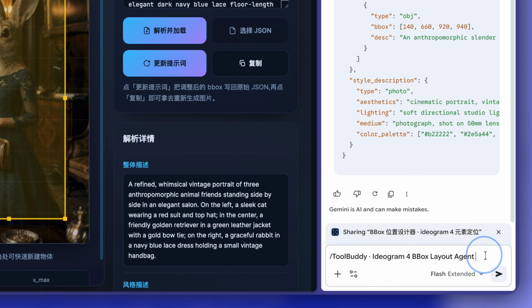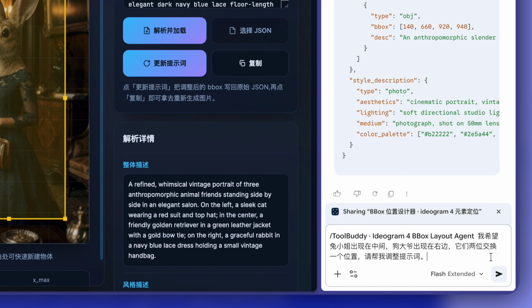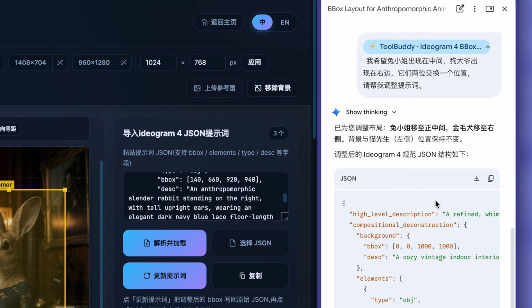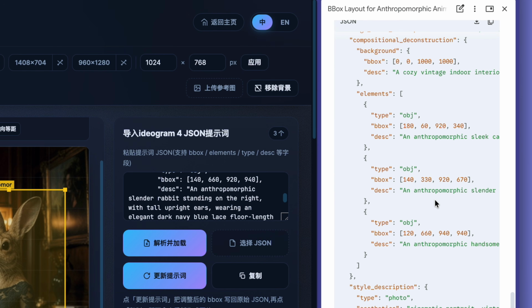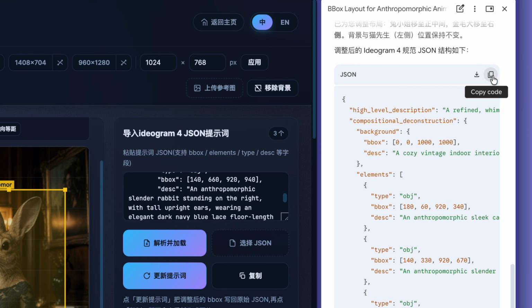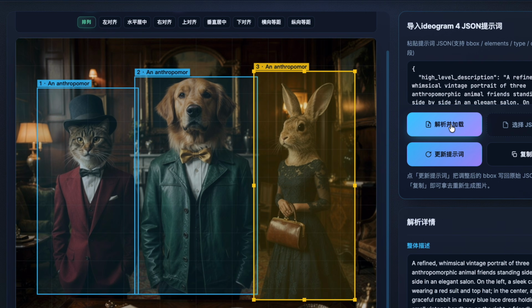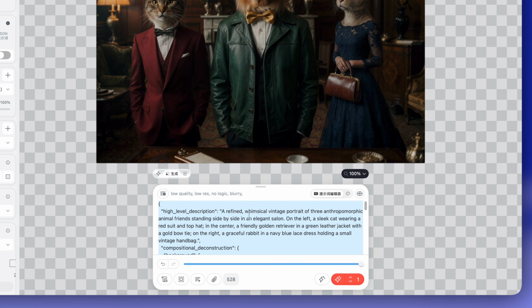After selecting the skill, use voice input to tell it, I want Miss Rabbit to appear in the center and Mr. Dog to appear on the right. Please swap their positions and adjust the prompt accordingly. Very quickly, Gemini 3.6 Flash provides the optimized result. We copy the prompt with one click, paste it into the top box to deconstruct it, and check the updated BBox structure. Then we paste the prompt into Draw Things and generate the image.